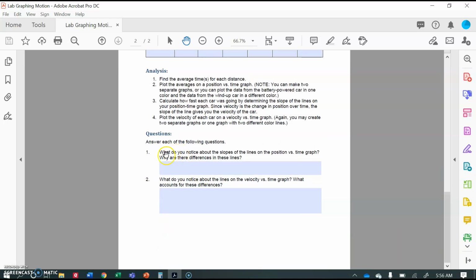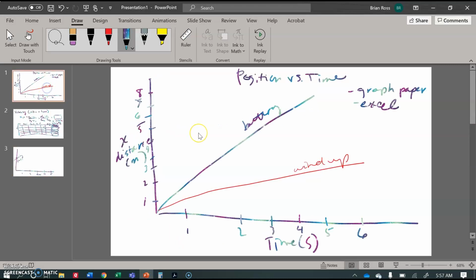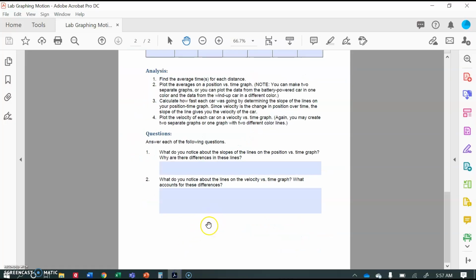And then you have these 2 questions. It says, what do you notice about the slopes of the lines on the position versus time graph? And why are there differences in these lines? So they're asking you why these lines are different. What do you notice? You're hopefully going to notice that one of them is steeper than the other one. The reason for that is because it goes faster, basically. So hopefully you'll have that. If you don't, then don't. You don't have to make up an answer. You just answer the questions how your data shows.